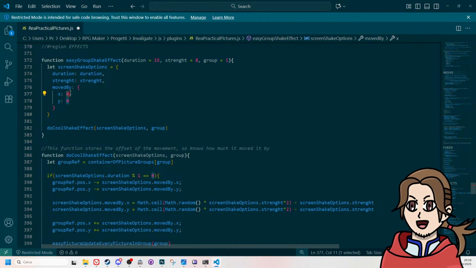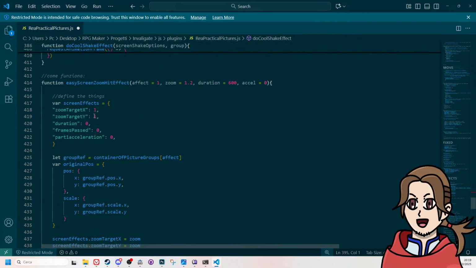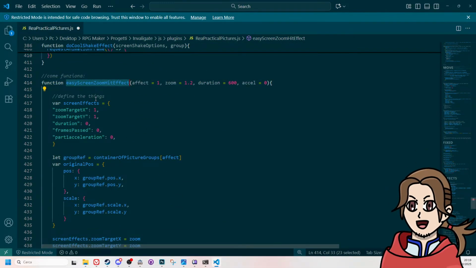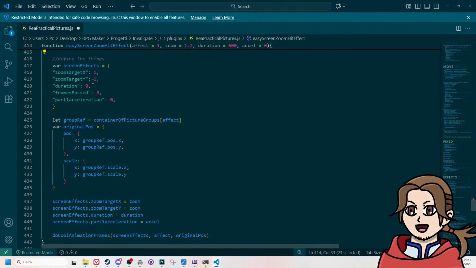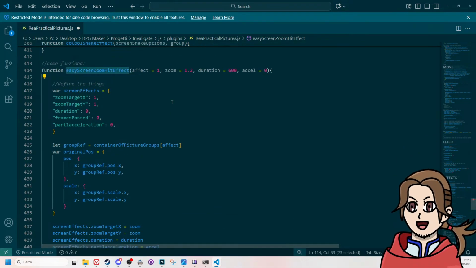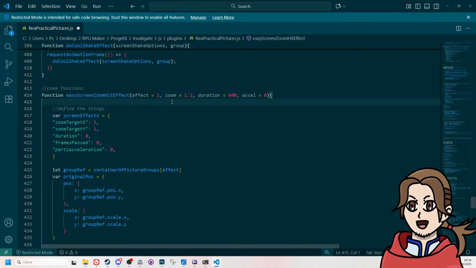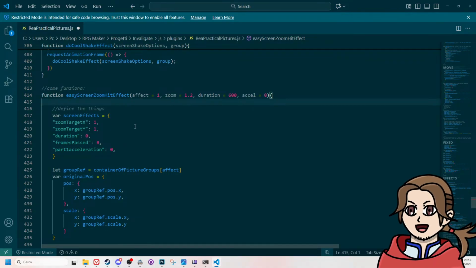For now, this one works. Let's see the other ones. The easy screen zoom effect, which is not easy, even if the name says it, because it creates bugs, as we saw, and we don't like bugs. Except, well, Hollow Knight, I suppose. I just started playing it.